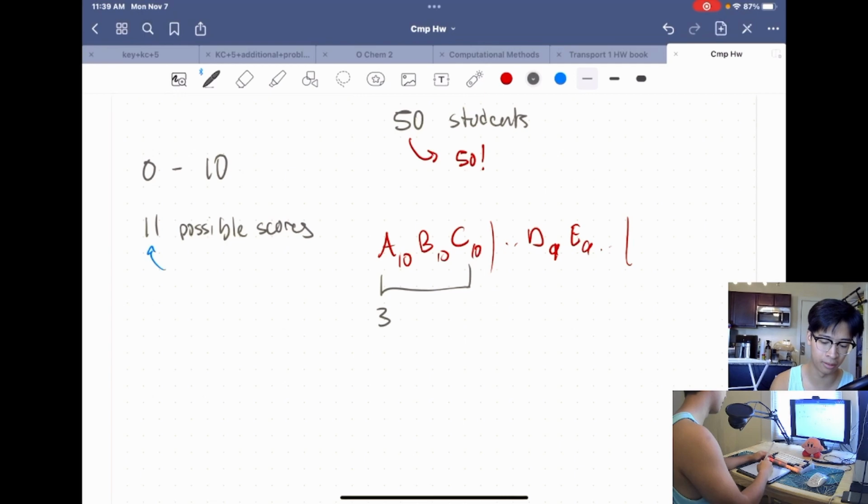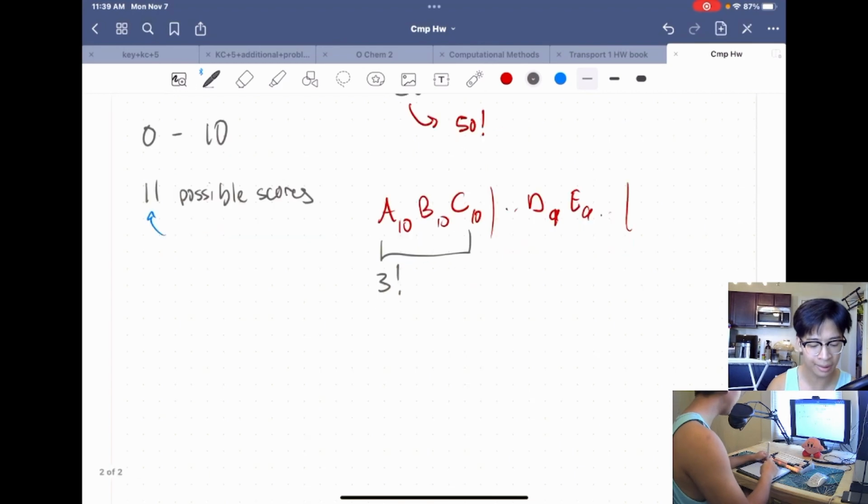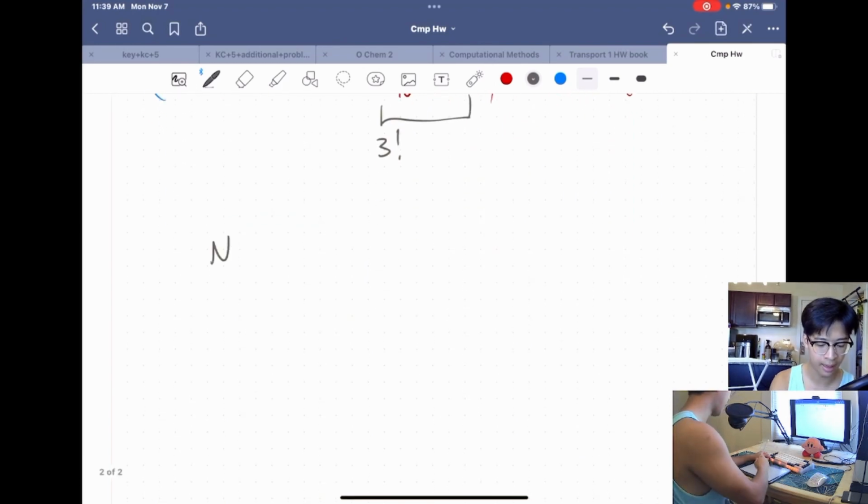For this particular example, 3 factorial. The question is, how can we distribute these scores between these students so that there is the maximum number of permutations? And this is the idea of maximum entropy. Okay, and it looks something like this. It's going to look like n factorial.